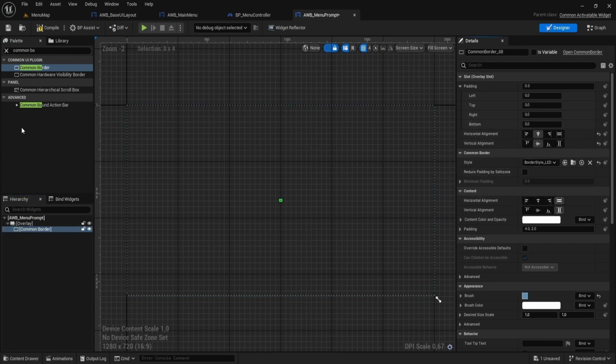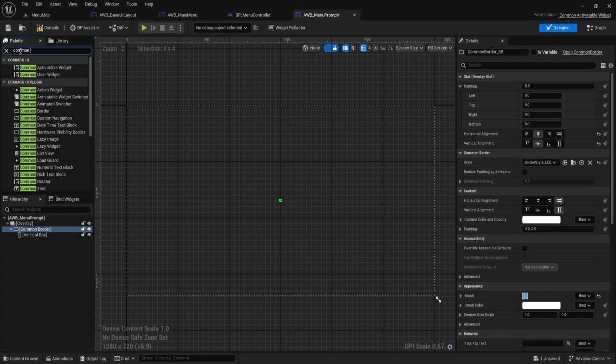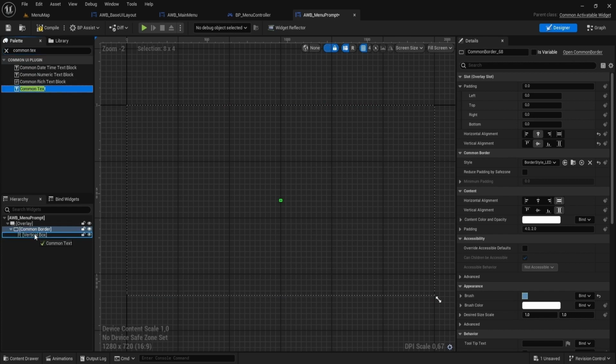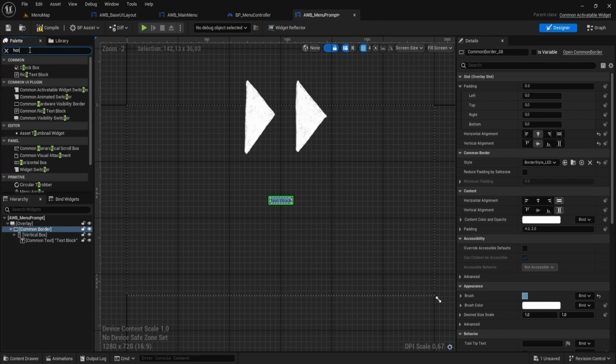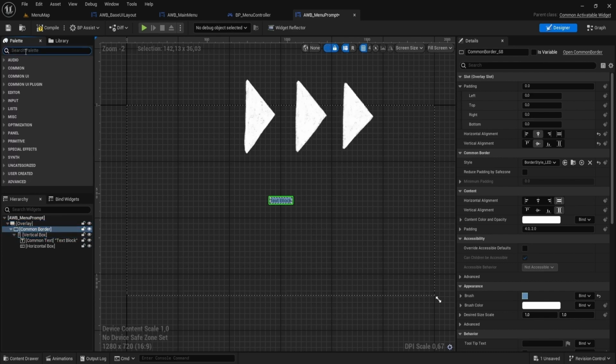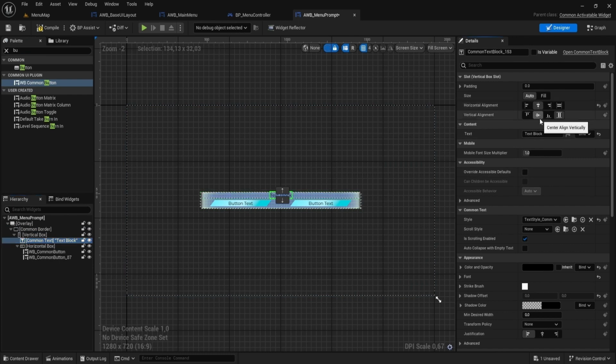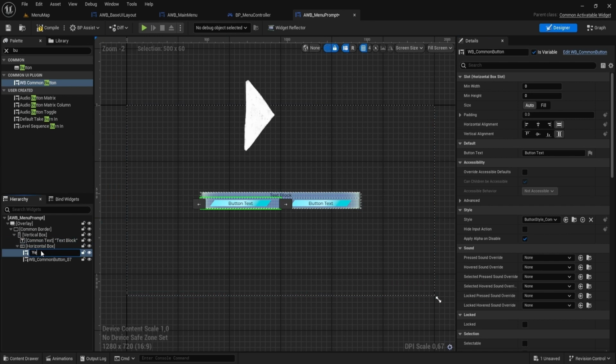Make it center aligned. Search and add a vertical box to our border. Inside the vertical box, add a common text. Also, add a horizontal box to our vertical box and add 2 common buttons to horizontal box. Select our text and make it center aligned. Our prompt is starting to take shape. Let's name our buttons yes and no in the hierarchy and for the button text.